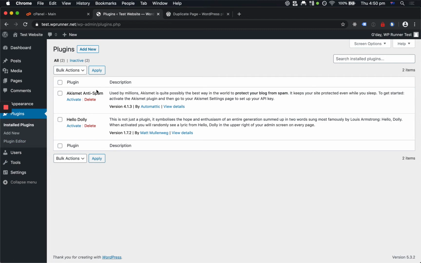Once you arrive there, you will see a list of plugins that are already installed. These two plugins are installed here. And if I want to, I can activate or delete those plugins. That's totally fine. But in this situation, we're going to go straight up the top here and click Add New Plugin because the goal is to add a new plugin.